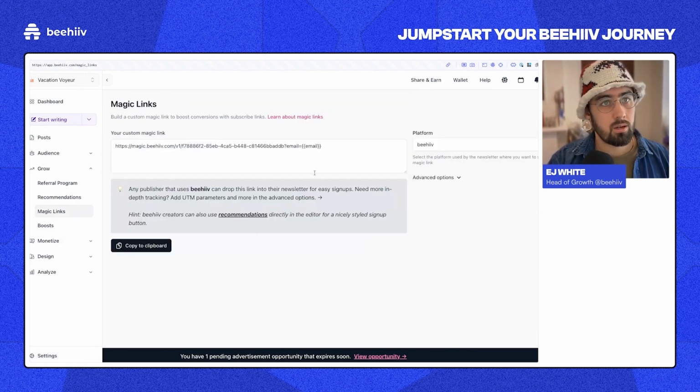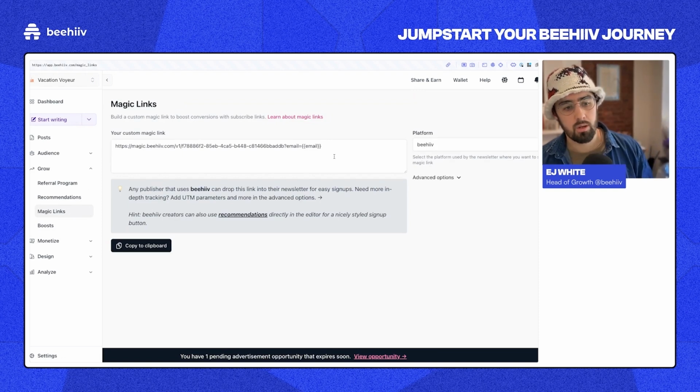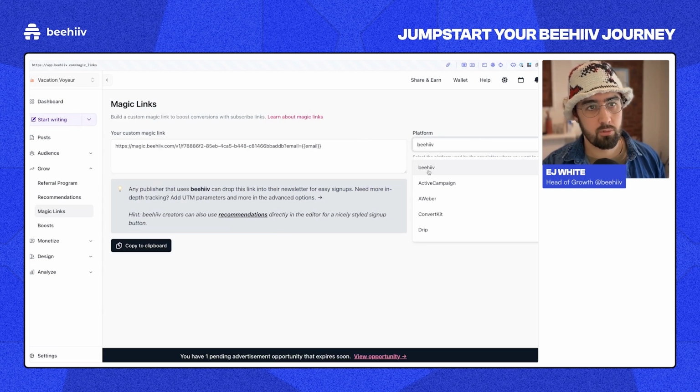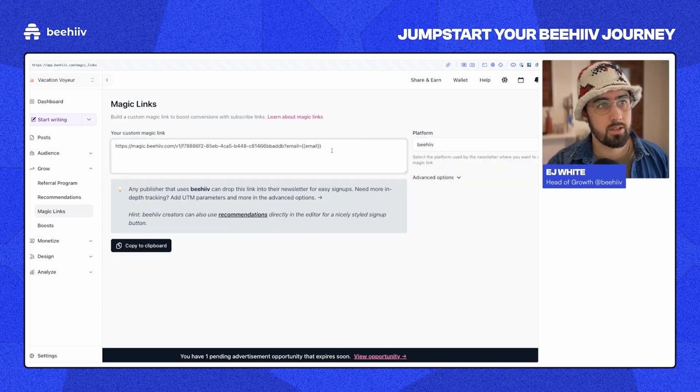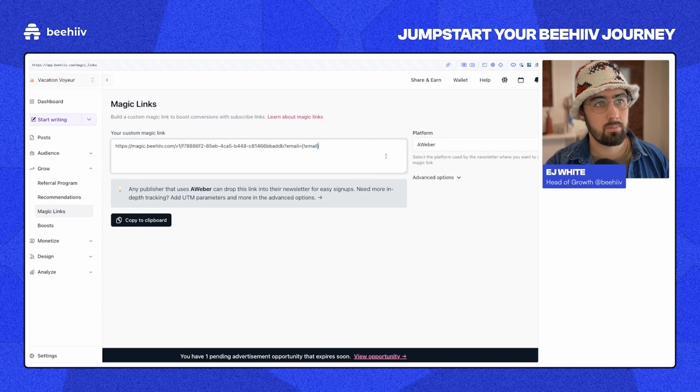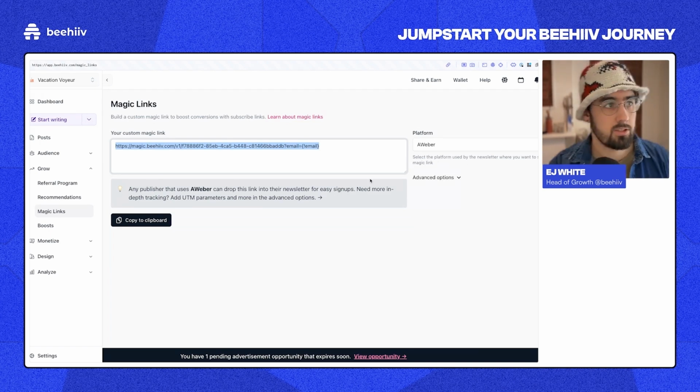Magic links are more of a niche feature, but if you are doing a partnership with a tool that's not on beehiiv, we support magic links for, I think, 16 different platforms. Essentially, you choose the platform you want to partner with, then copy this link and give it to that partner. When their subscribers receive the email and click the link that says, hey, click here to subscribe on so-and-so's newsletter, they're automatically subscribed. No additional steps. They don't have to enter their email or anything like that. So it's a very easy way to do partnership.